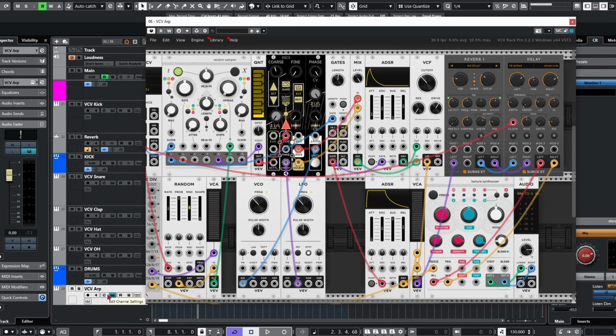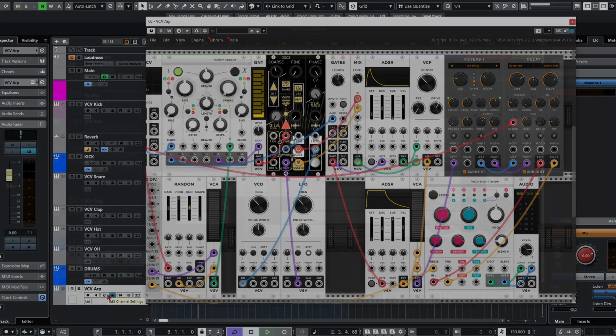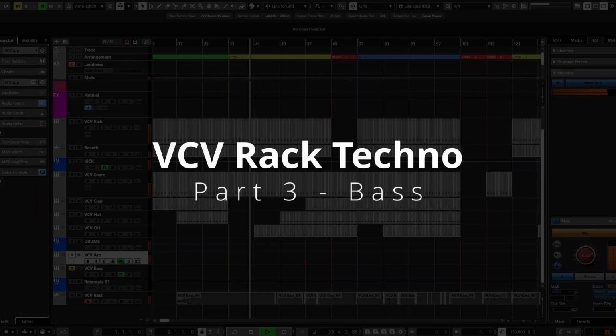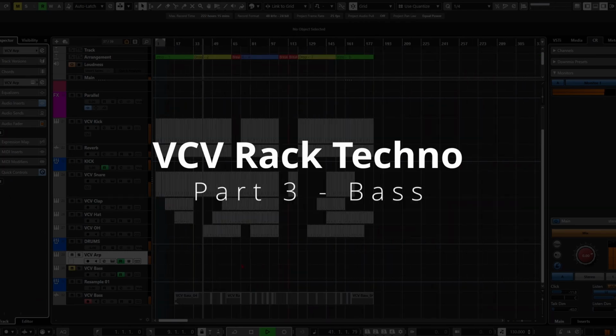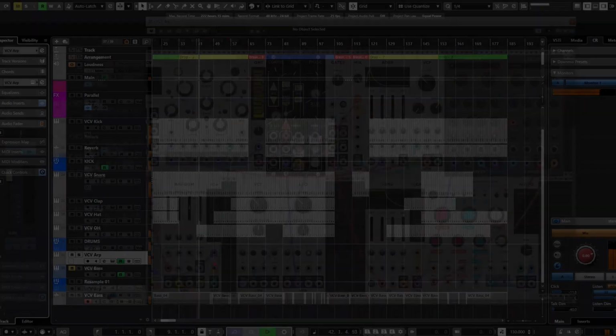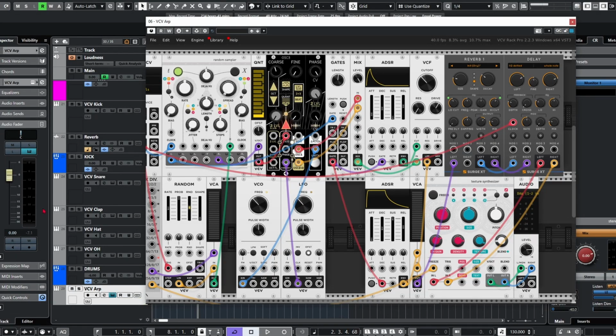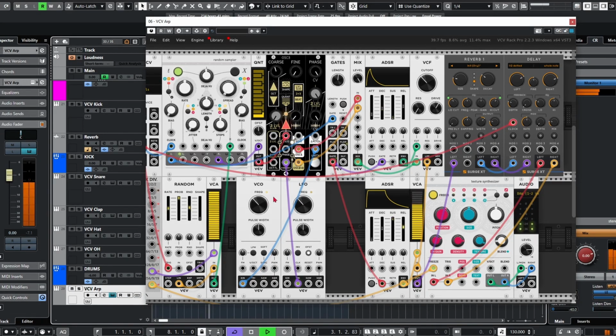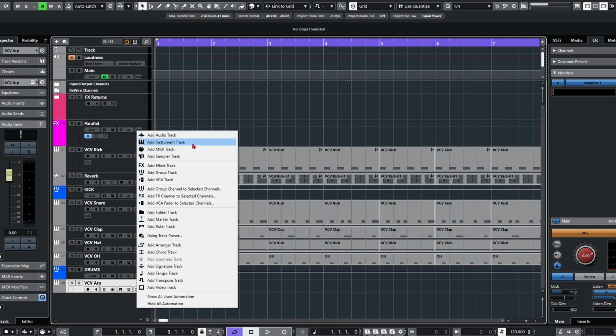And in this video, we'll create the bassline for our track. So in the previous episode, we made this arpeggiator patch. Okay, so let's find a new bass sound.